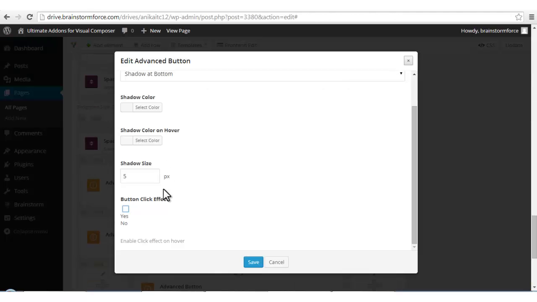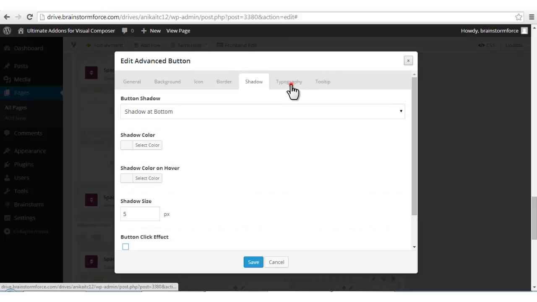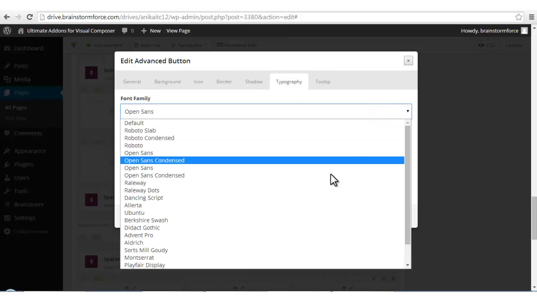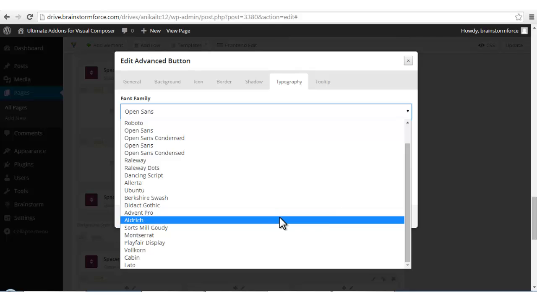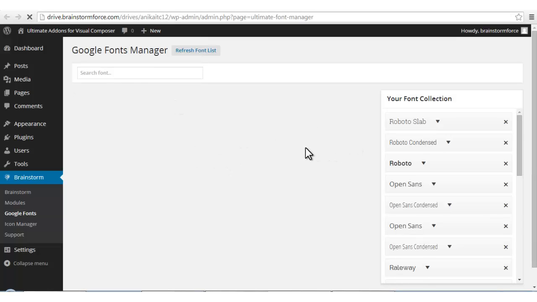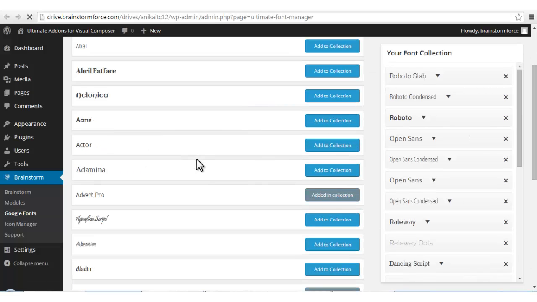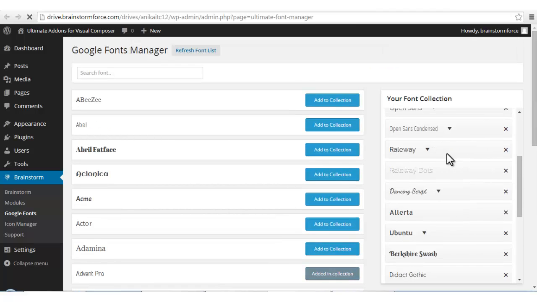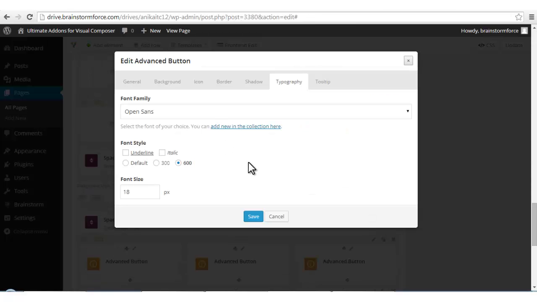Now the typography, you can select from the Google Font Manager that comes along with our Ultimate VC add-ons, and choose from currently available 600 plus Google fonts. Add to your collection, and the same will be shown over there. You can also select a font family and font size.